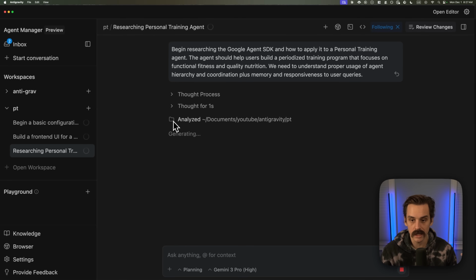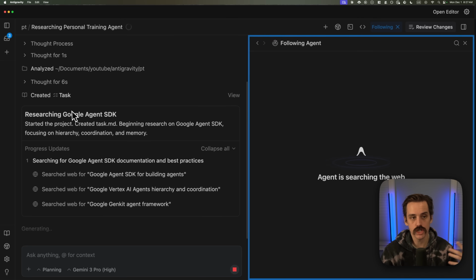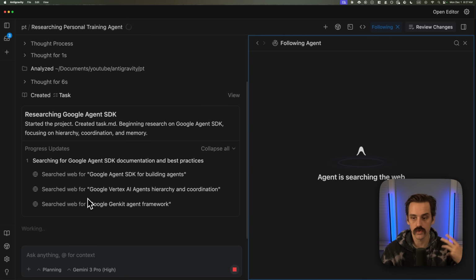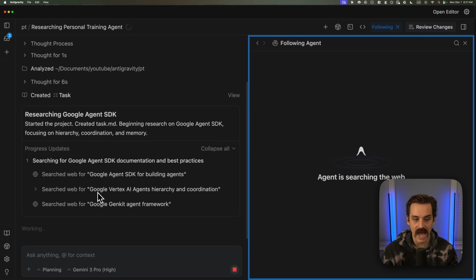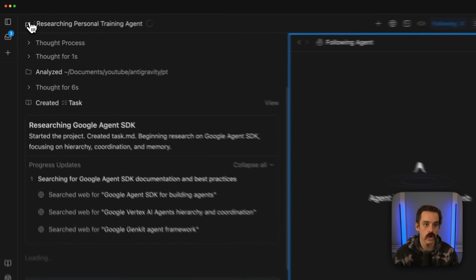It built its plan. It's now looking at our project, and it's going to continue doing its research. It's actually using this embedded search functionality inside of this research agent to search the web to find all of this different documentation. And we can follow along as the agent does that in real time.